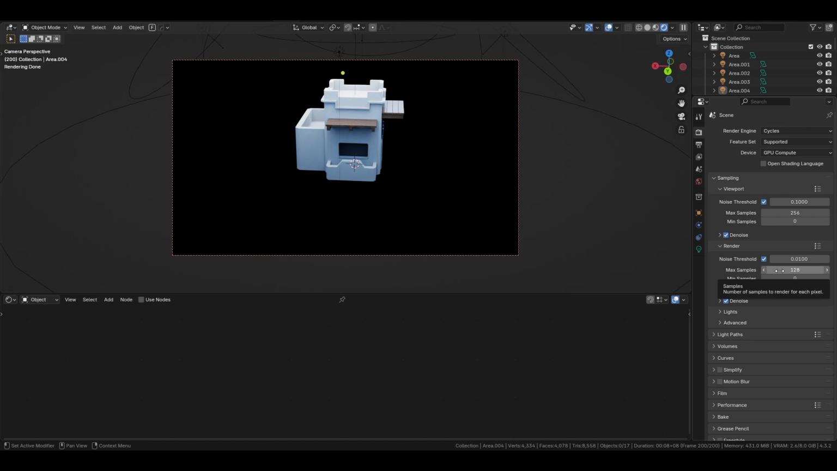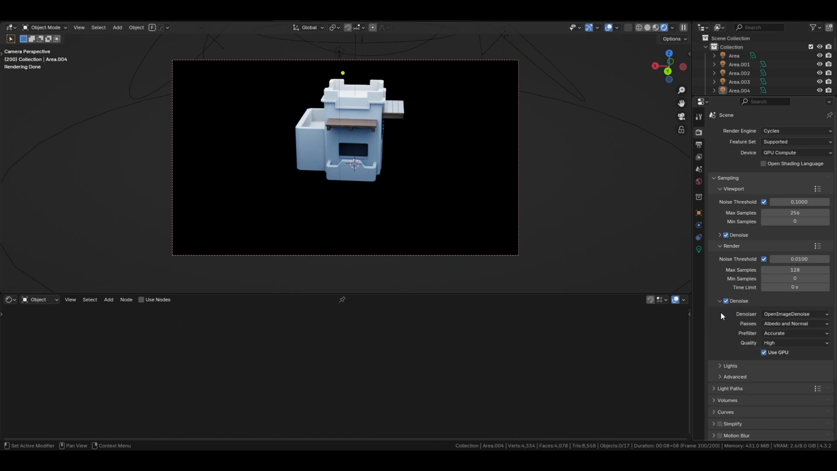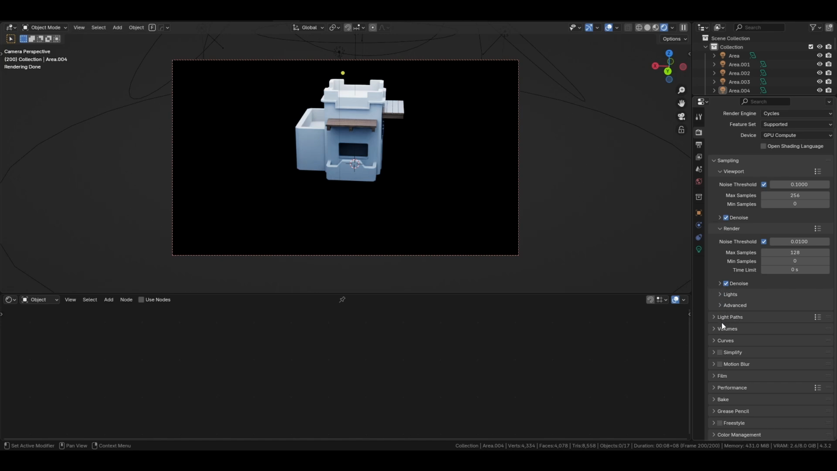Again, it's going to depend on how much you're rendering, but this looks clean enough without needing to be over-engineered and take far too long. Set your denoise. For your render settings under denoise, I do GPU. Again, it just makes everything a little faster. And then for motion blur, I turn motion blur off.